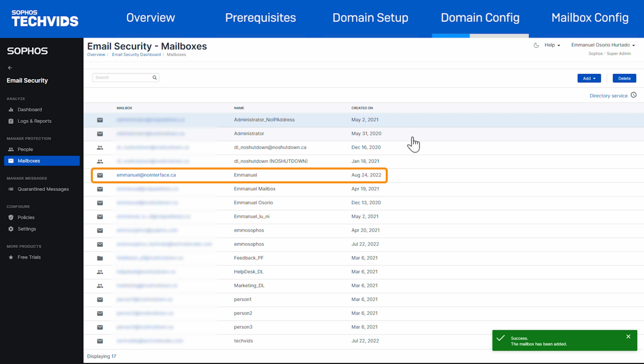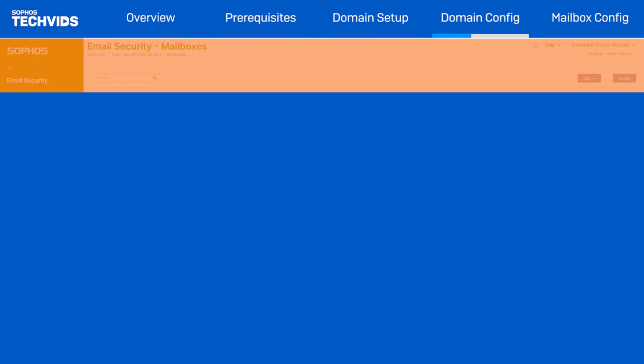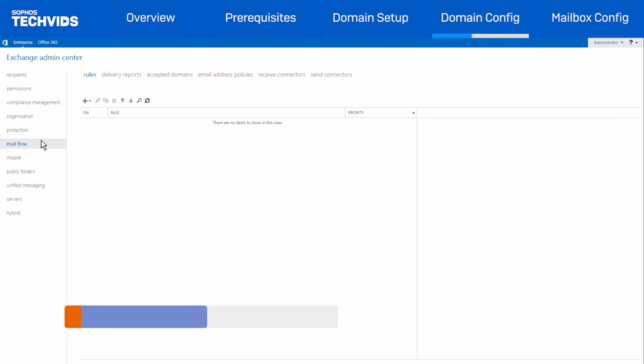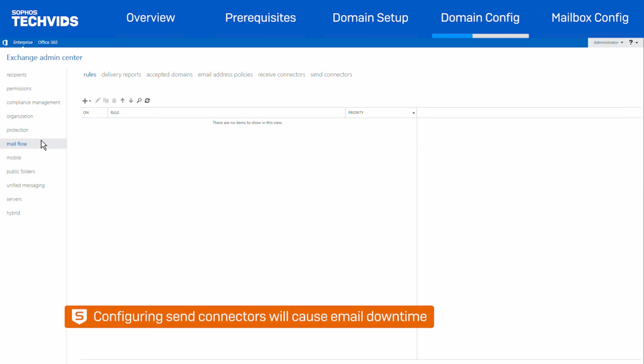Now that we have created a test user and mailbox, we can test our outbound email setup. We'll configure a send connector on Exchange and try sending an outbound message. This will cause some downtime, so plan accordingly. Note that for mail servers other than Exchange, the steps might differ. Refer to your specific product documentation if needed.